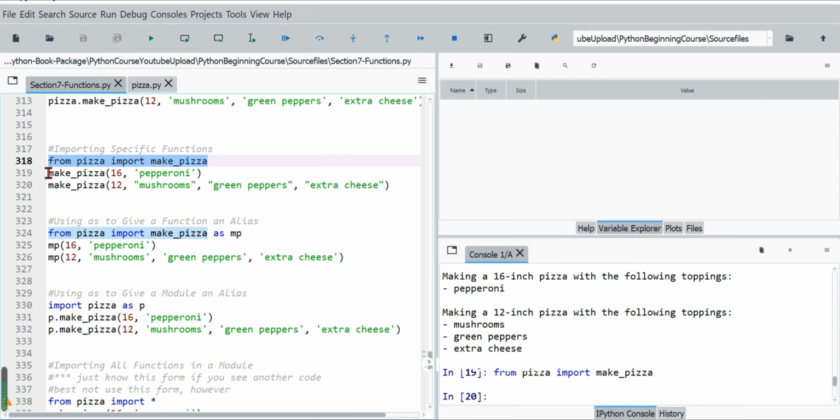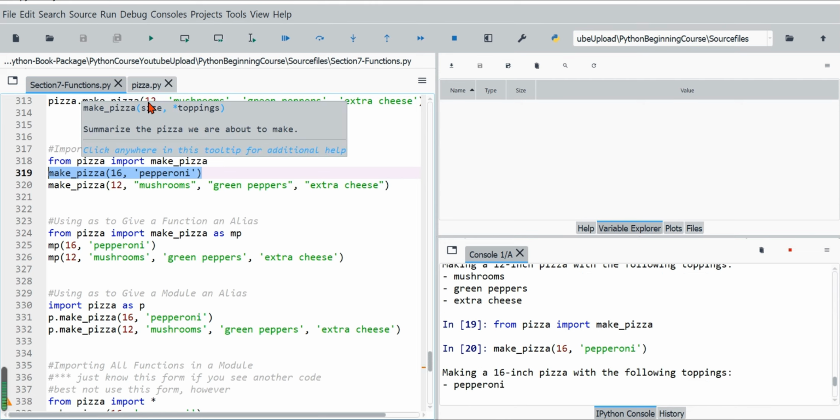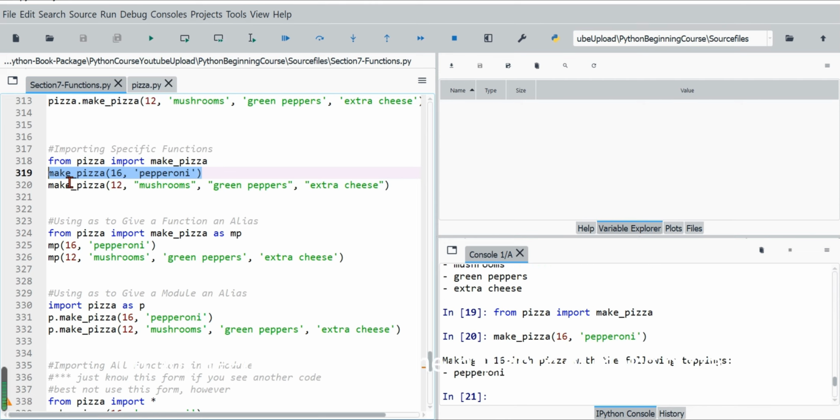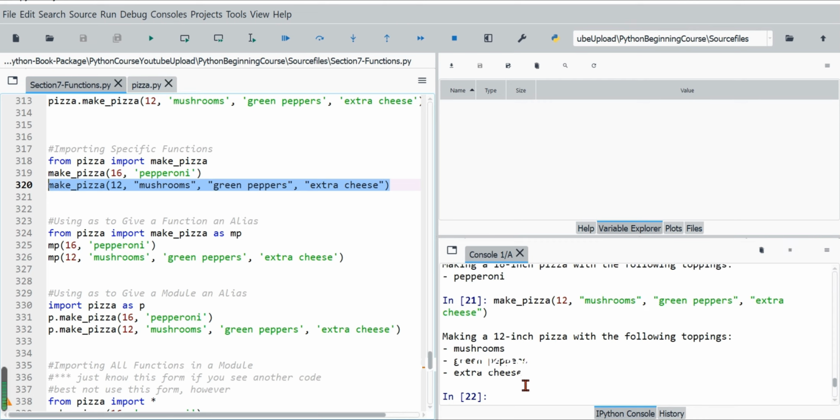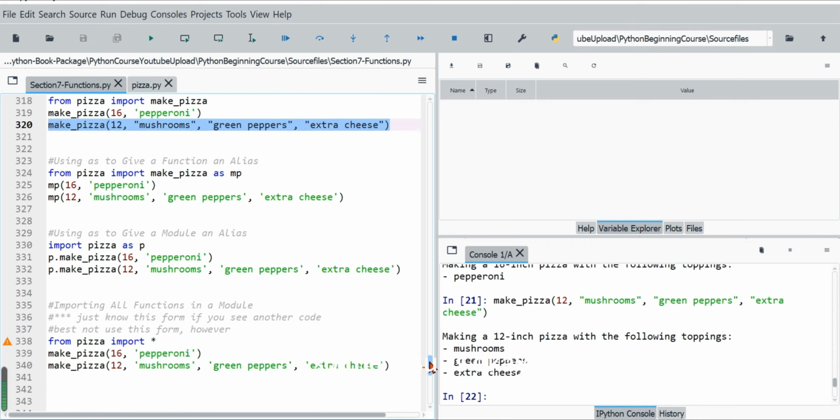Okay, so after we have imported this function, we can run this just as make_pizza. We do not need a module name in front of make_pizza now. We can call make_pizza. So the results are okay.